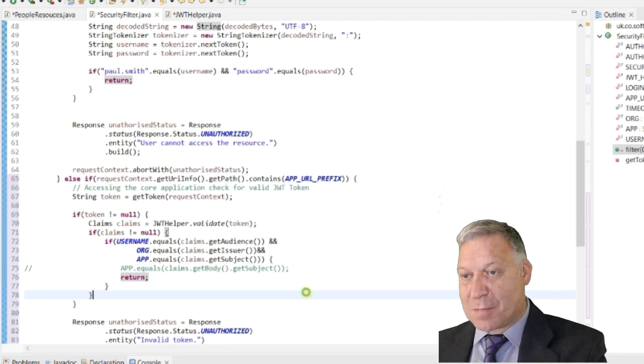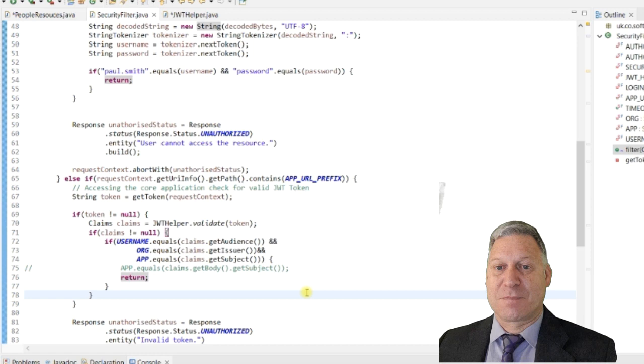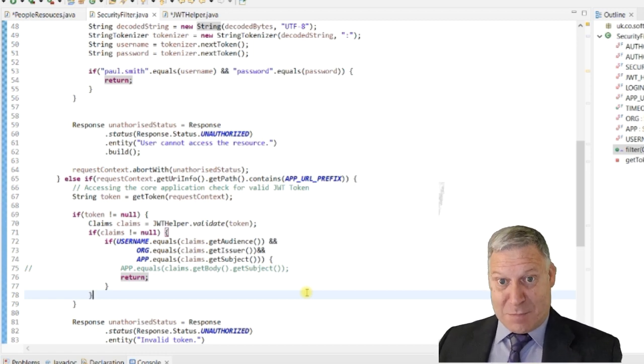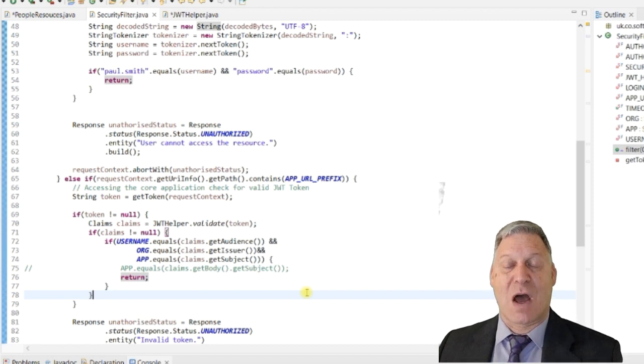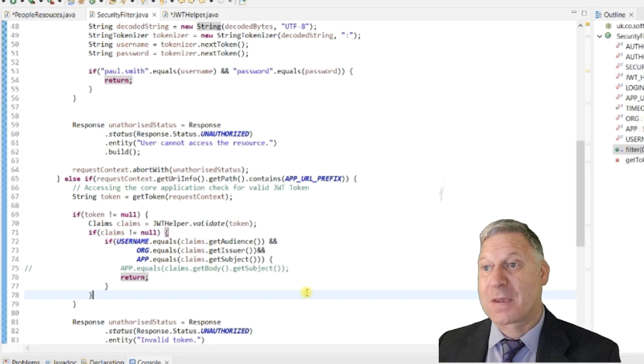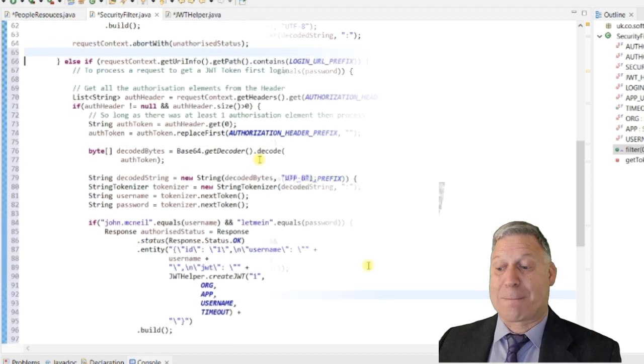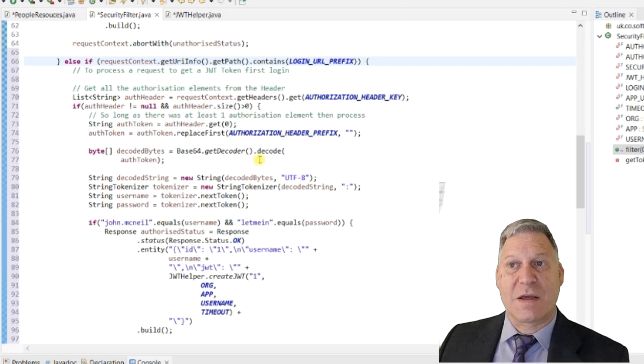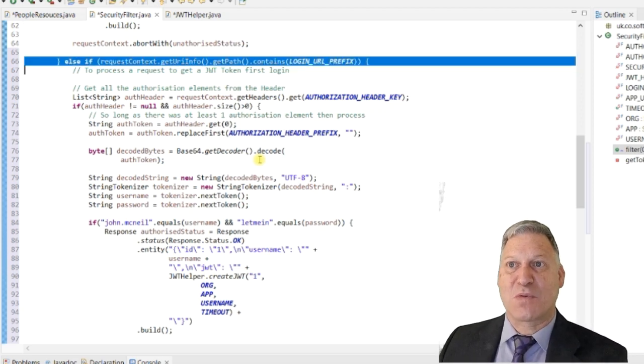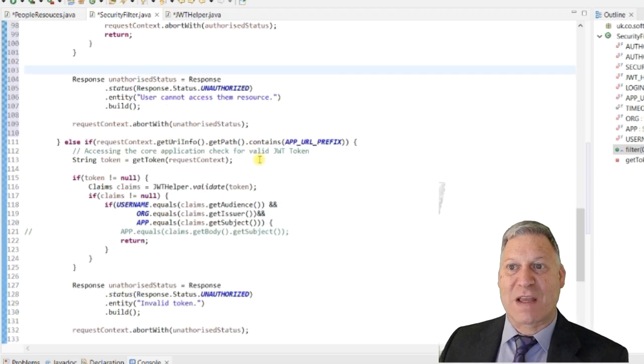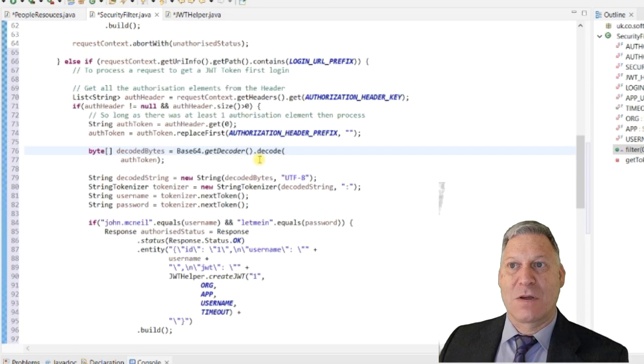so now we've encoded. The next thing we need to do is we need to log in. We need to provide a facility to take username and password details and generate a web token to issue back. So let's take a look at that. So what I've done here is I've added the if else in between the top if statement and the if else we put down here for the app.